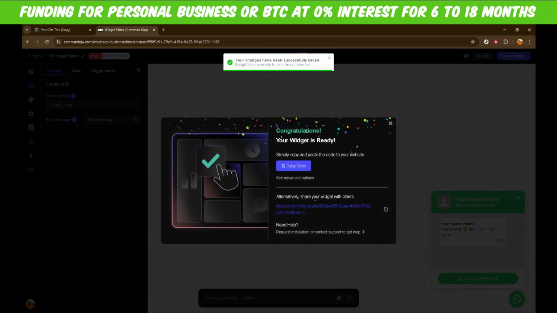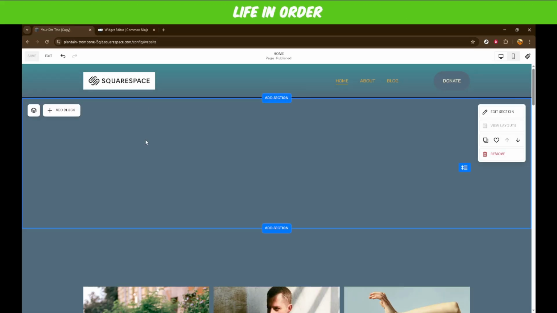Next, you need to copy the widget's embed code. Look for the Copy Code button and click it. This will save the necessary code to your clipboard, and you're ready to head over to your Squarespace website.